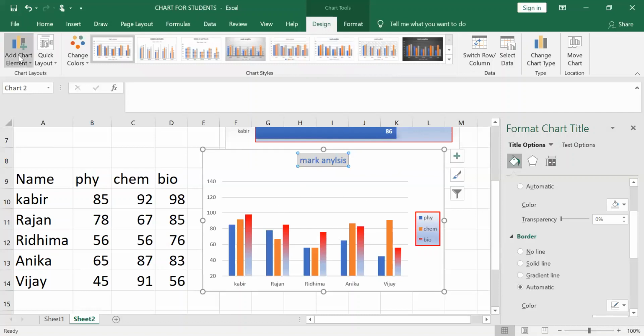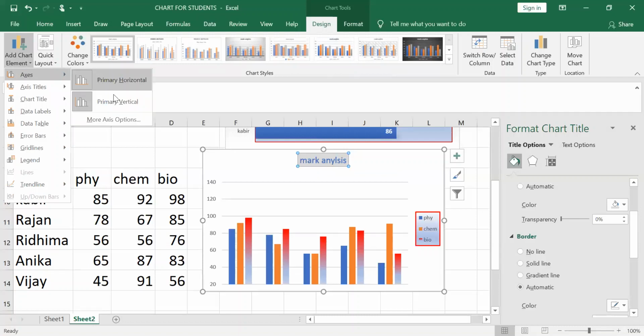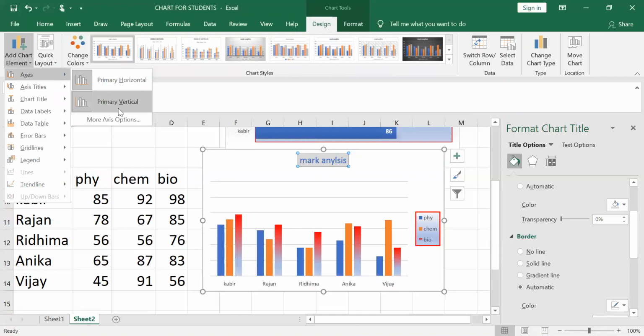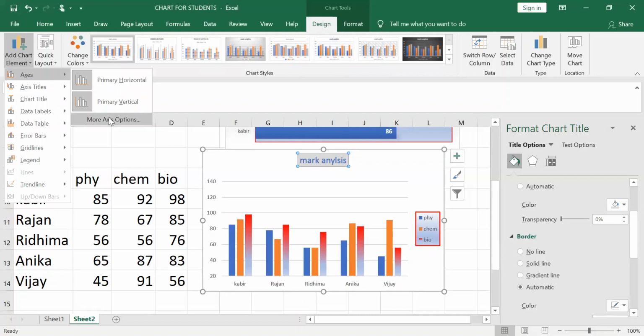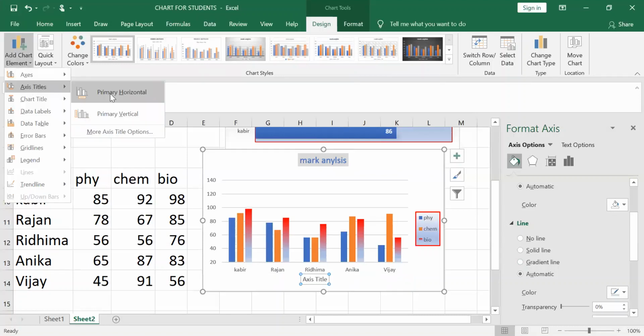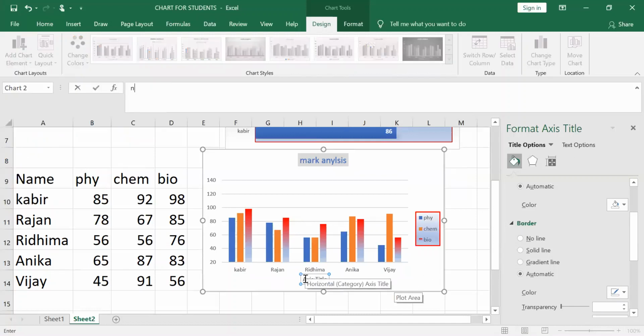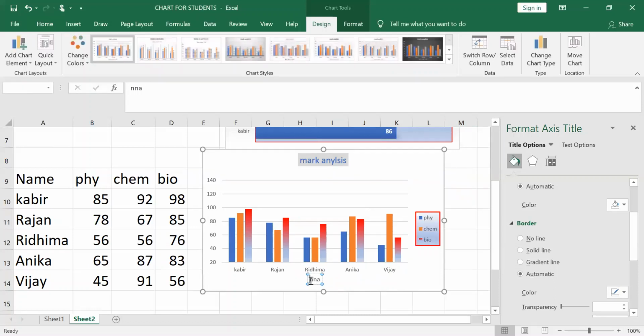Now you can add a chart element, Axes. You just look at primary horizontal axis, primary vertical axis. Now, under More Axis Options you can go and do certain operations. Same way, Add Chart Element, Axis Titles, Primary Horizontal Axis Title. Here you can give the category axis name. If I click here, then I type the name.